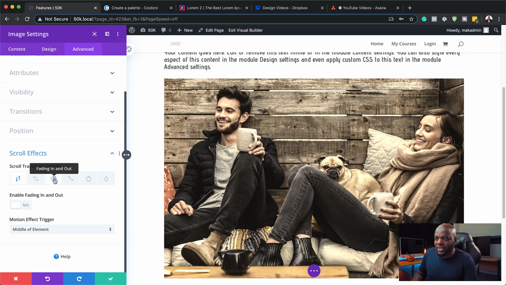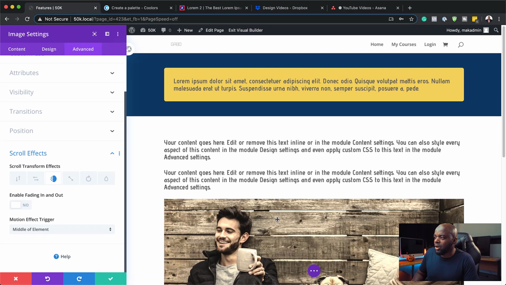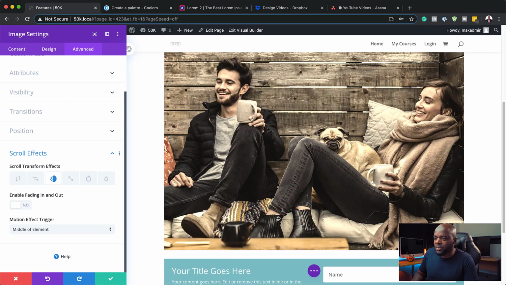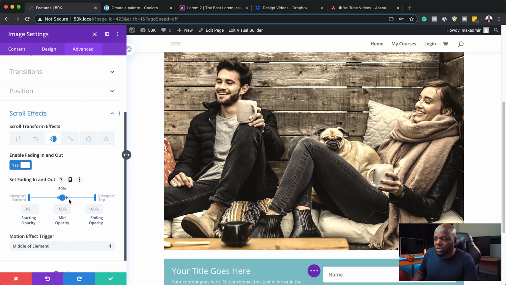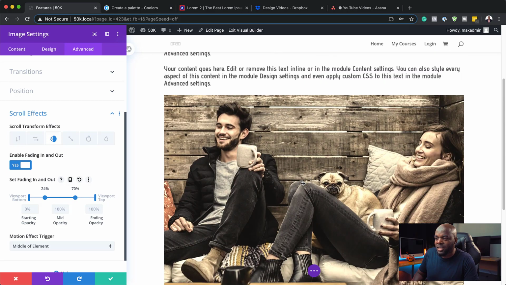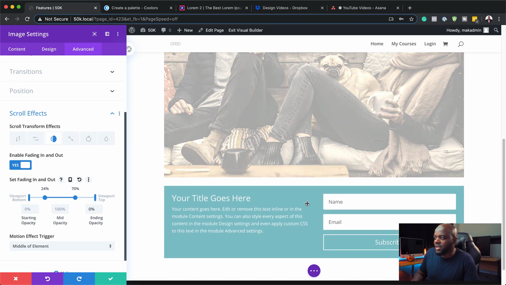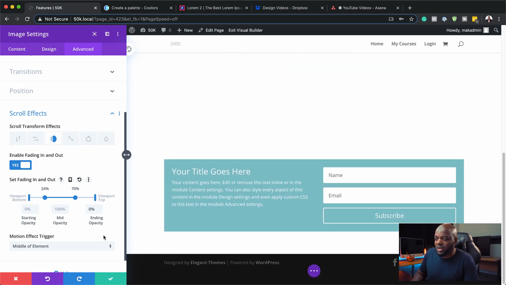So let's try this fading in, fading out. So I'm going to use it here. To play around with this, you just need to enable it first, and then you want to make your adjustments. So it does take a bit of time to play around with it. So let's say here on the ending part, we don't want to see anything. You can see there as I'm scrolling, the image goes because the ending opacity is 0.